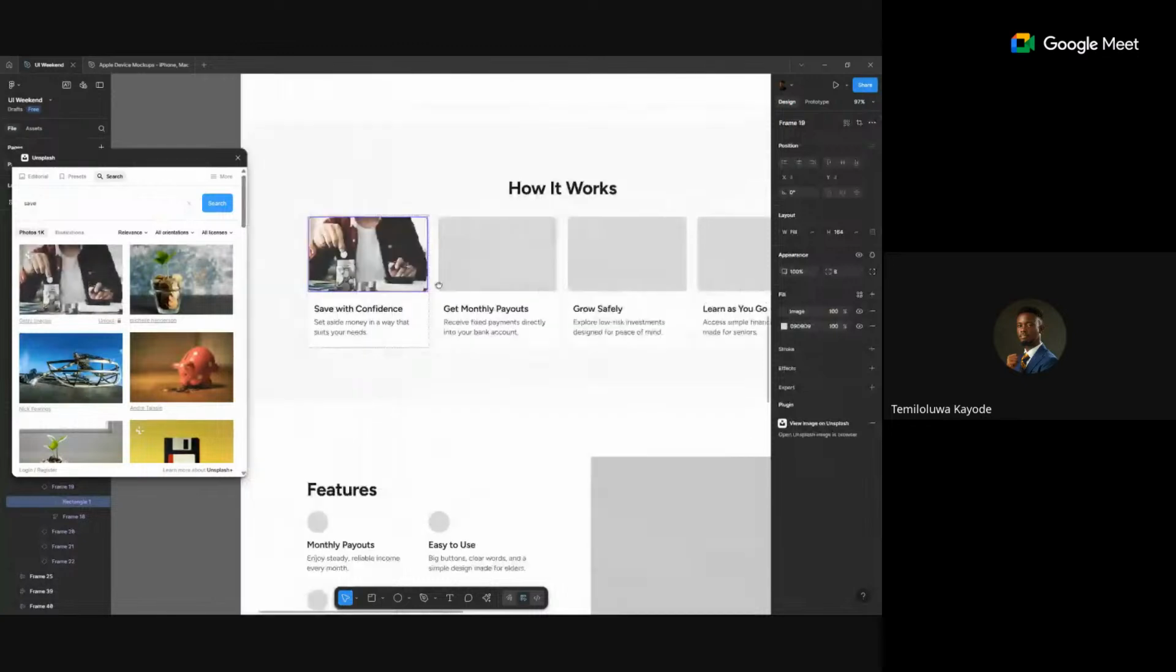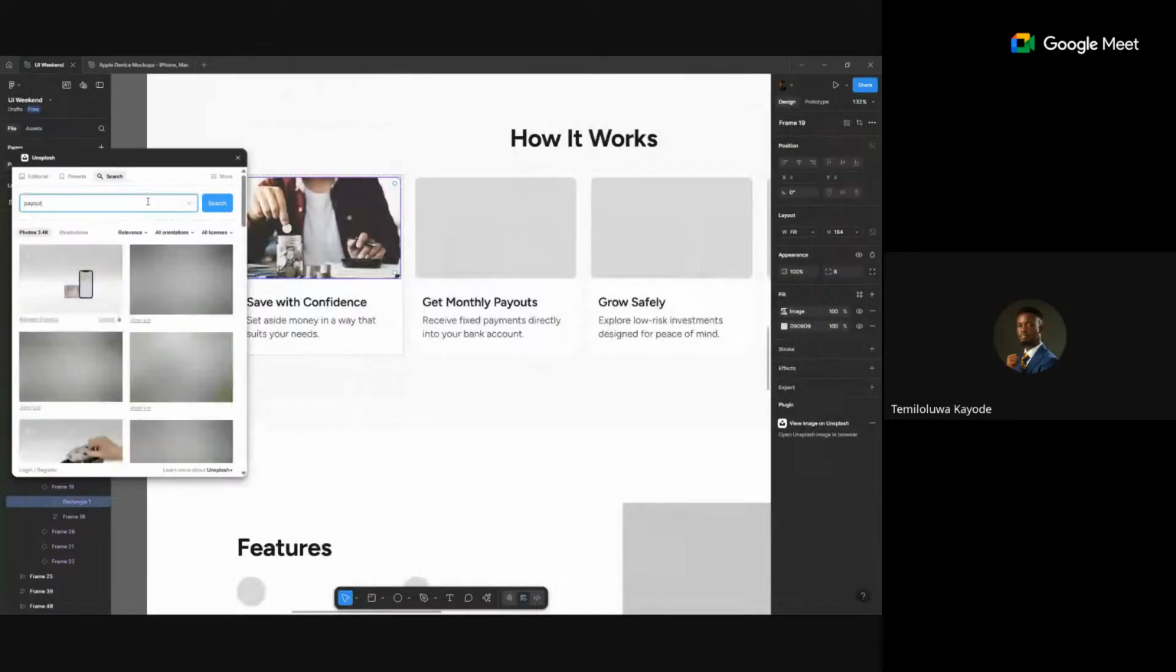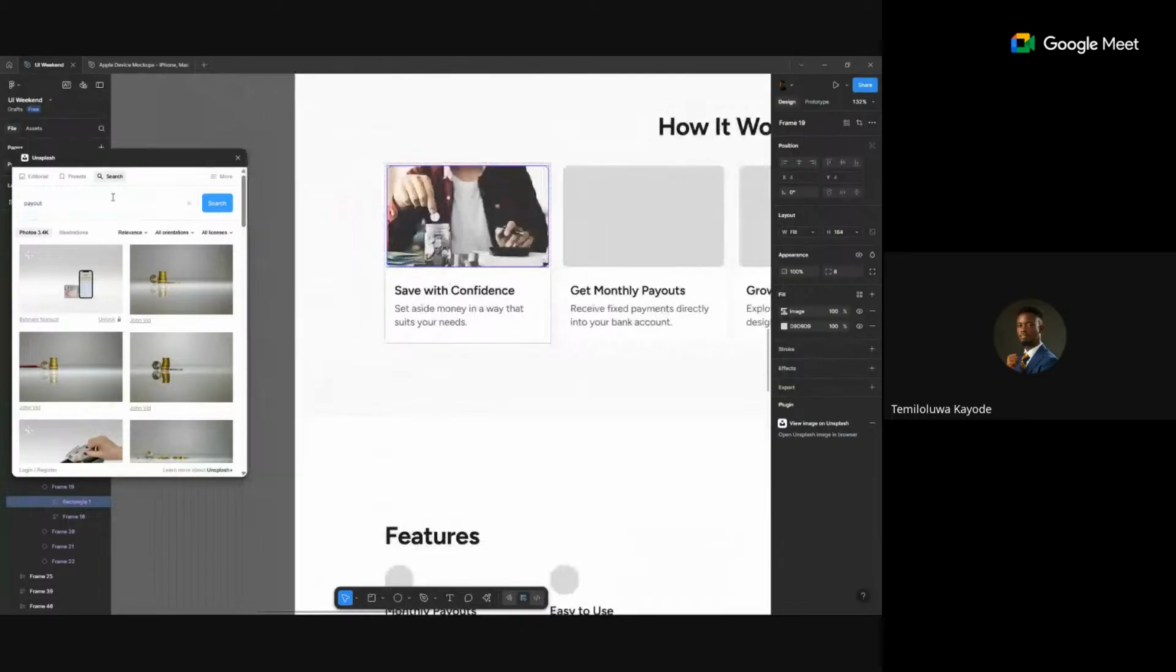Yeah. So get monthly payouts. So you could use an illustration too. I forgot to say that. So illustration, you could get illustrations from Flipic, yeah, or Icon Scouts, or Story Sets. There are so many places to get illustrations from. So get monthly payouts. Okay.